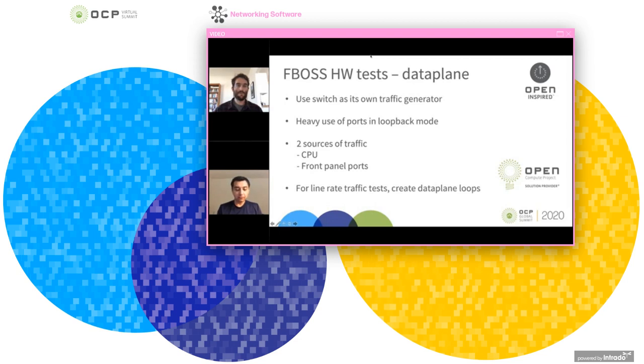The way we think about this is, if you take a step back, there are only two sources of traffic to a switch. The CPU, which is very easy to create in these tests, where you just craft a packet and inject it into the switch pipeline, and it then goes through its normal processing. And then the other source of traffic is from front panel ports.